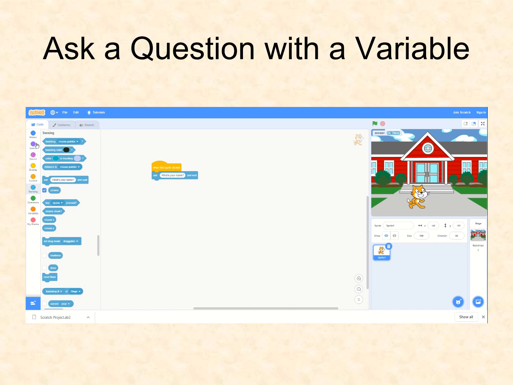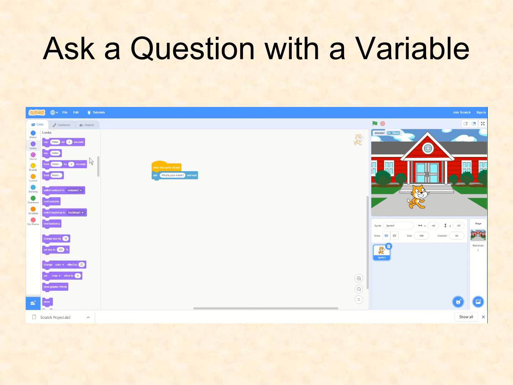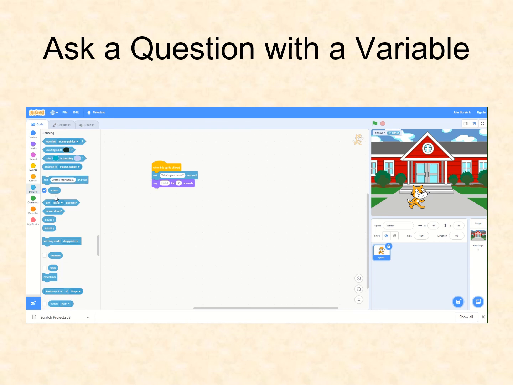So let me go up and do a looks change. Like here where it said say hello. I could go in and say, instead of hello, I could have it say the name. Let me go back down to sensing. And here's the word answer. Now watch this. See that oblong? It's going to fit right in here. In place of the word hello, say whatever the answer is for 2 seconds.